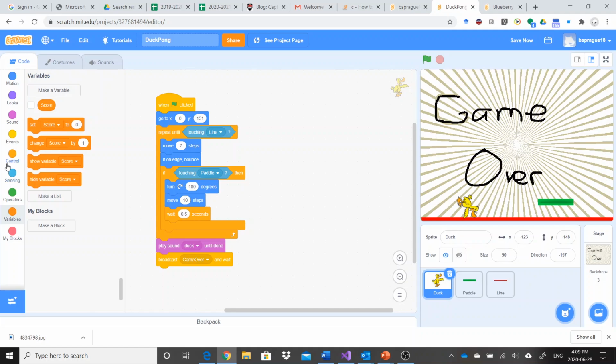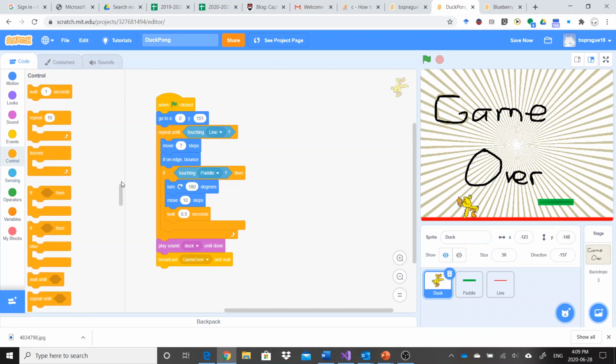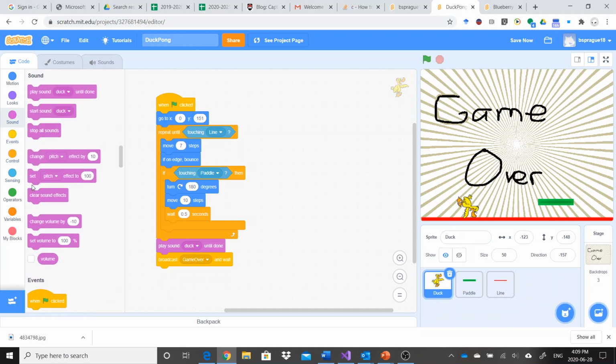Let's also add a sound. I don't know where everything is, so I'm going to look for it myself. There you go, there's a sound. There's a lot of hunt and peck. So I'm going to start the sound. I'm going to play the duck, but what other sound could I do?